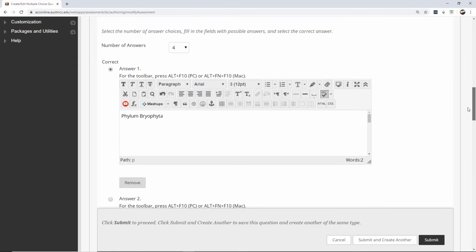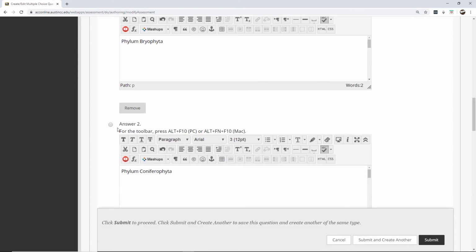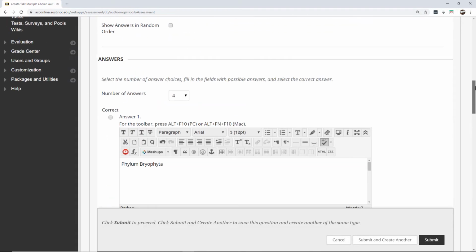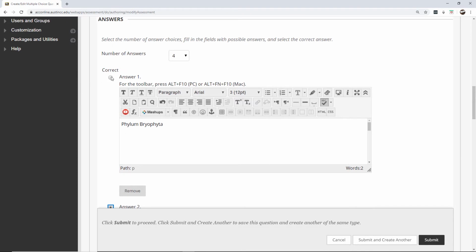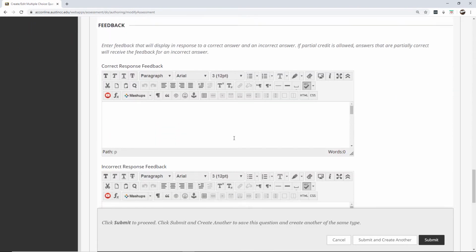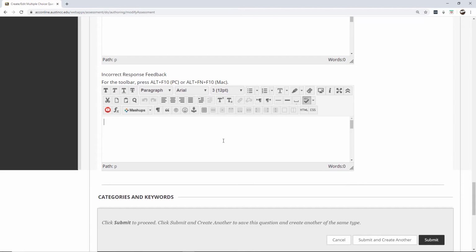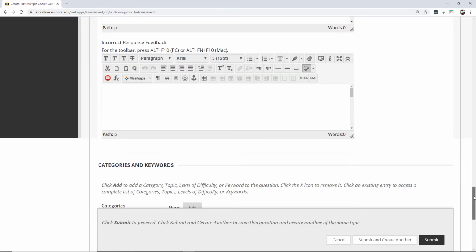The correct answer is Bryophyta, and so I want to make sure that that radial button is checked. If it was one of these other ones, I would want to check it, indicating the right answer. But it's the bryophytes. That's my correct answer. I can come down here and leave feedback. So this is feedback they would get if they get the response correct, and this is feedback that they would get if they got the question wrong.